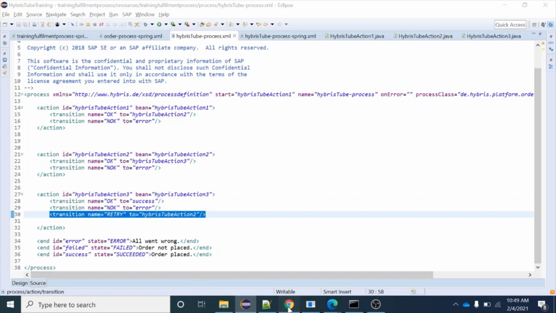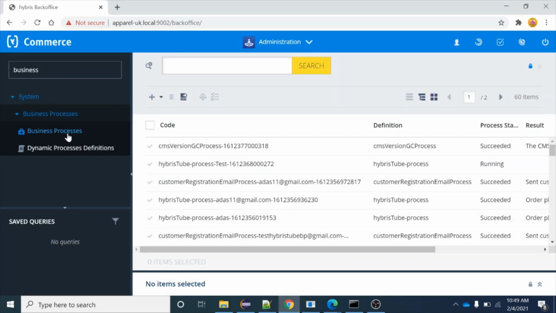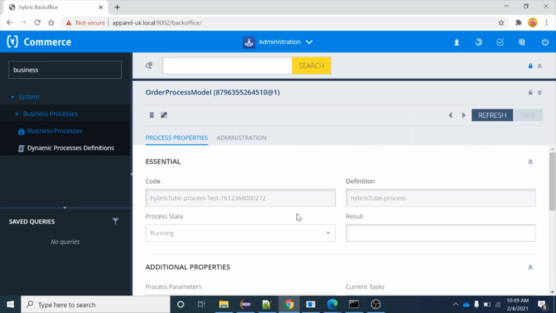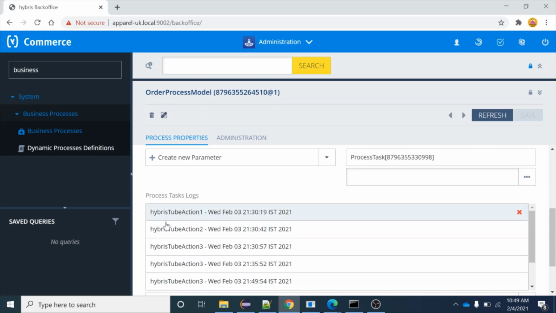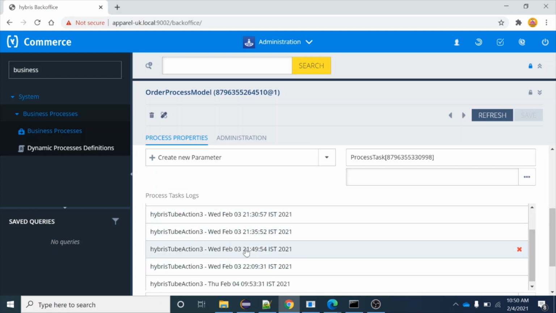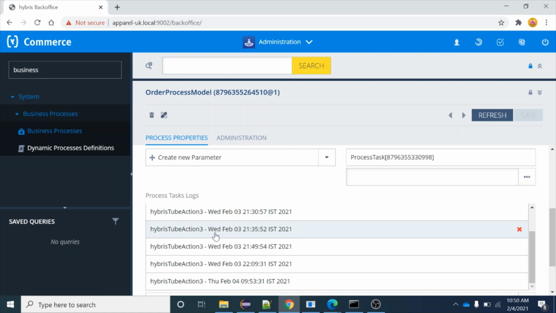If I just open the back office and I am in the business process section, and if I open any business process, over here you can see we do have multiple actions. I have already explained these actions in my previous videos related to business process, but over here you can see the first action was Hybris tube action 1, after that action 2 ran, and after that you can see action 3 is running on the repeat mode. So it means this action 3 is retrying itself multiple times. So this is Hybris business process retry mechanism.